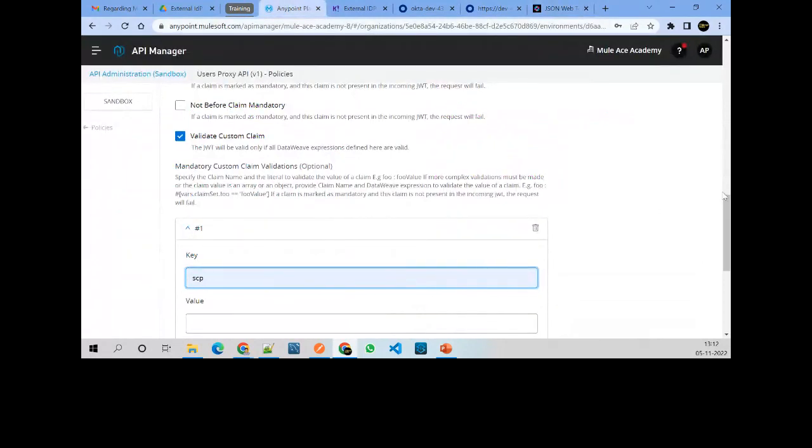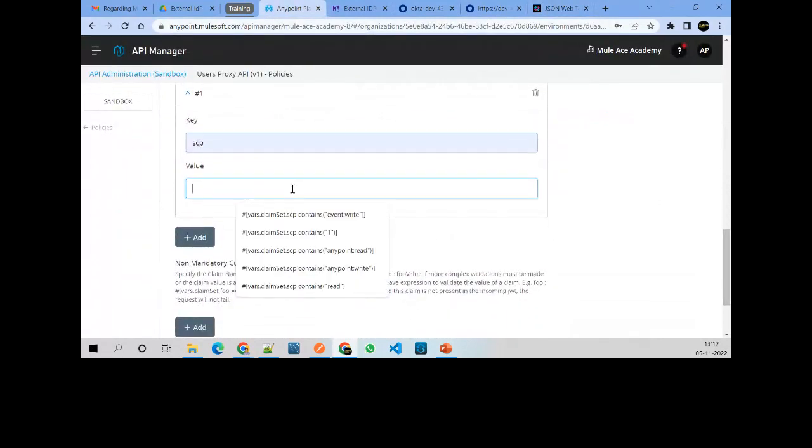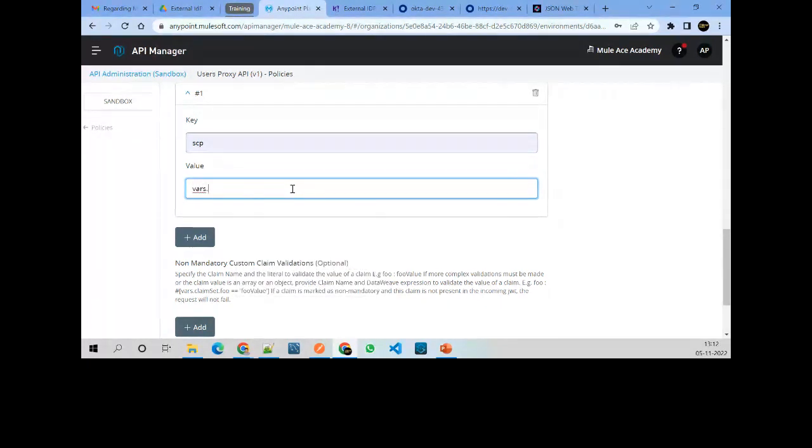Go back. Now the value. How do you get a value? This will come under claim set. So claim set dot SCP. That is an array, and it actually comes in a variable. So vars dot claim set, claim set dot SCP, that is my value. Now I need to pass the data expression here. So go ahead, hash, square bracket, and then end square bracket. Now this will be an array, right?